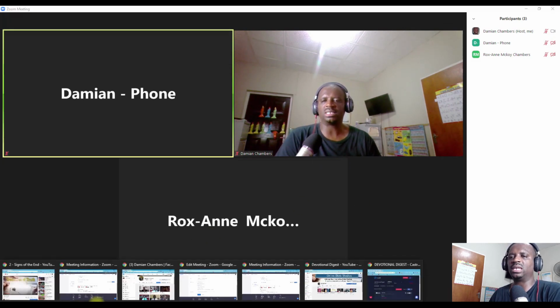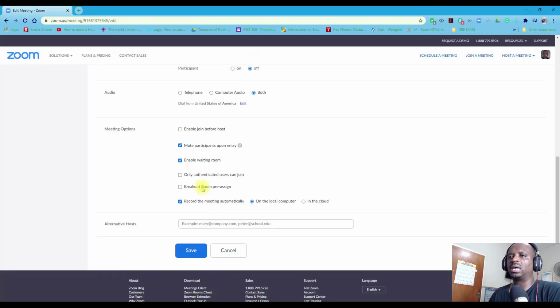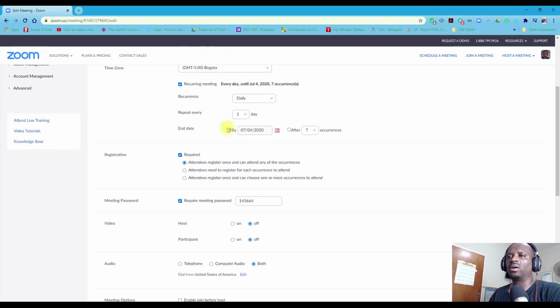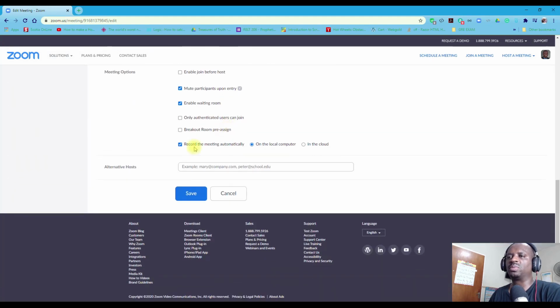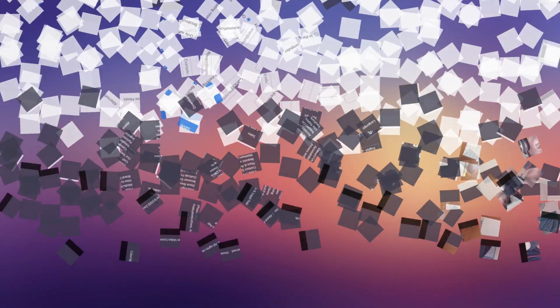The other feature that was there about only authenticated users can join has to do with the password and authentication, password and registration that you would have set up earlier. Okay.